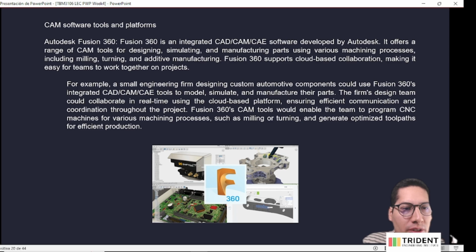Well, now we're going to see what software tools and platforms we can use for CAM design. The first software, I think I already mentioned it before, will be Autodesk Fusion 360. I believe this is one of the most complete software on the market. It is an integrated CAD/CAM and CAE software developed by Autodesk.